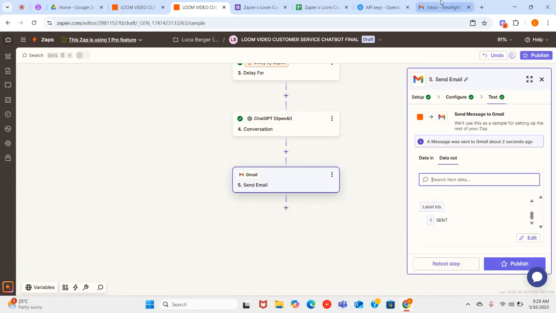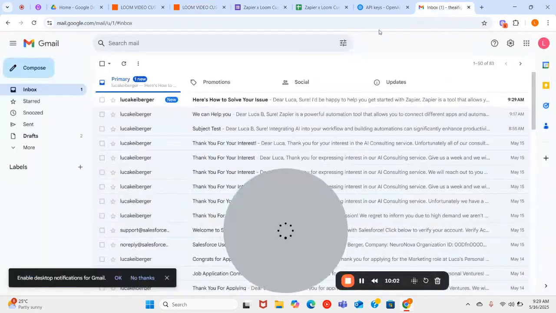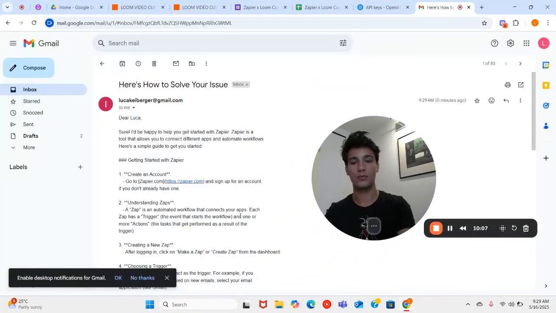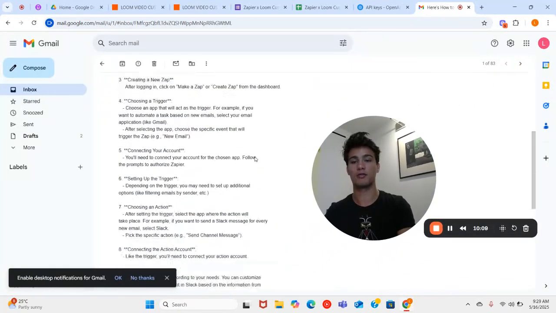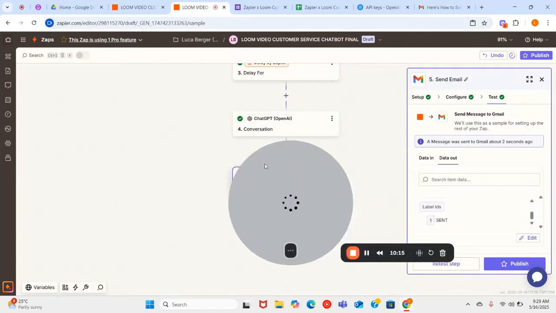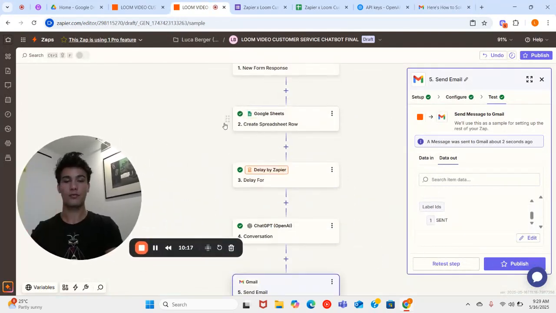Okay, now let's see if it actually got sent. It says it got sent. So, oh, you see that +1 up there? Here's how to solve your issue. And then it actually wrote the response, Best, Luca's Personal Ventures, and we've completed this whole automation.